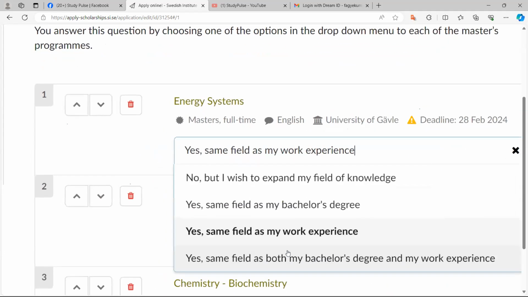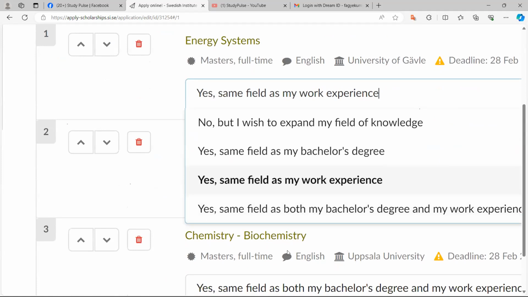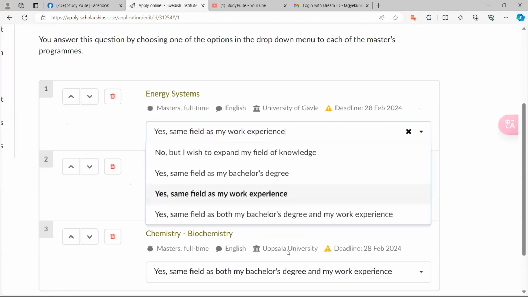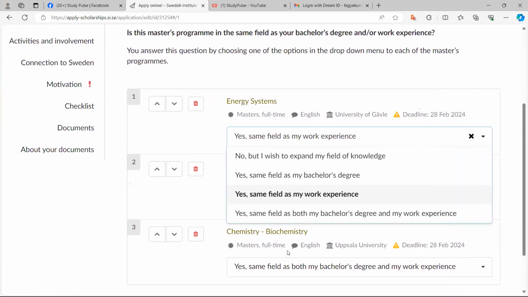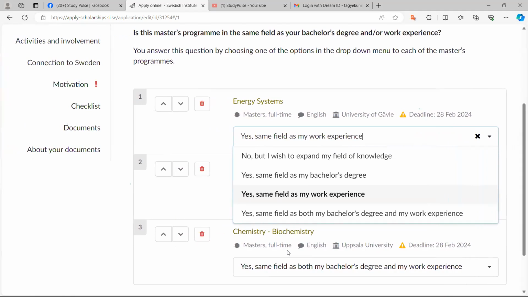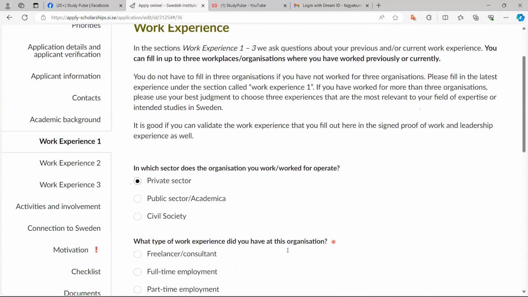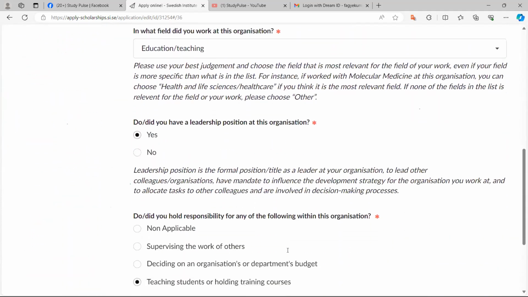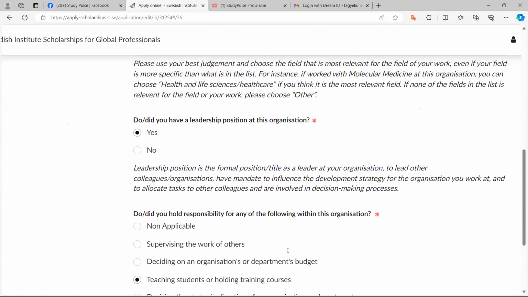My next question is around the work experience. The SI wants a maximum of 3 work experiences and 2 leadership roles, right? Yes. In this portal, every work experience has a leadership button, which is somewhat tricky. What is the reason?